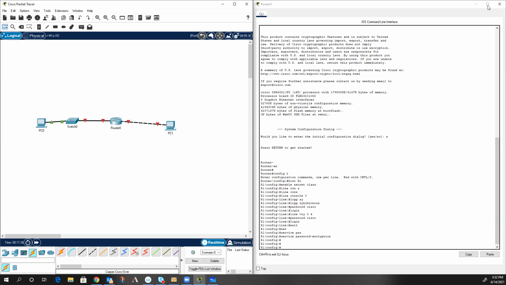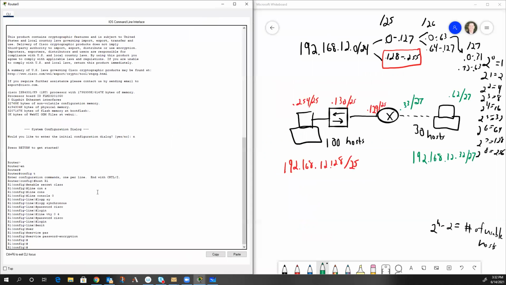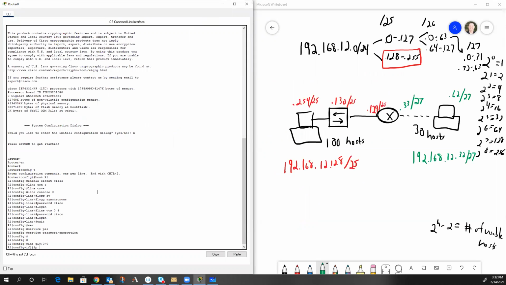If you hover long enough, it will actually tell you which one it is. You also can accidentally disconnect it. So I'm going to gig 0/0/0, so interface GigabitEthernet 0/0/0. And I'm going to give it the IP address of 192.168.12.33, 255.255.255. What is /27? 255.255.255 dot. Remember, it's going to be 27 bits in the subnet mask. So I've got 24 so far. I need 3 more.